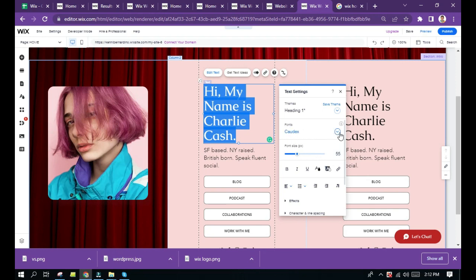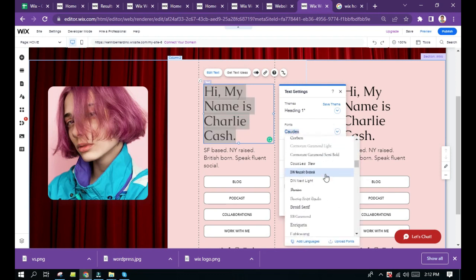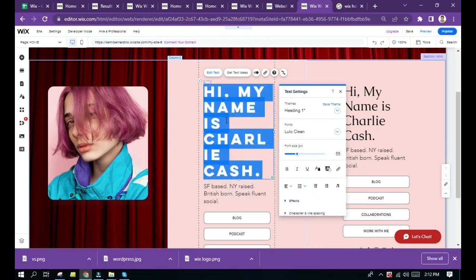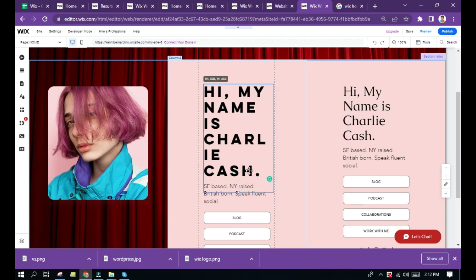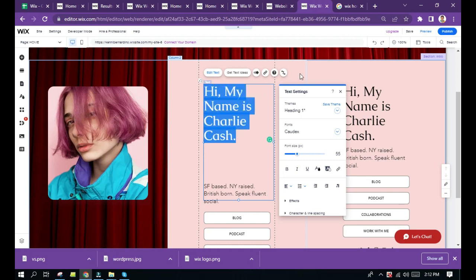You can also click the drop down menu right here, and it will show you a bunch of font styles. So let's use this one, Lulu Clean. Okay, so as you can see, all of the letters of the words have been changed. Okay, so that's it.